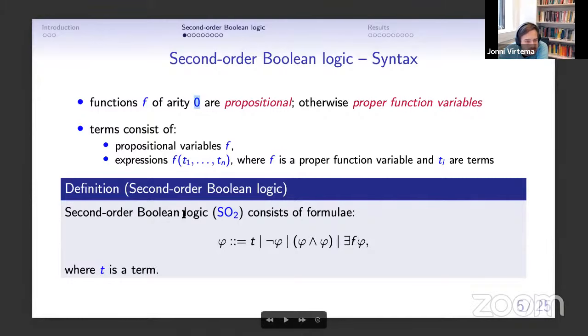And then the second order logic is just the syntax of second order logic. So we have quantification of these Boolean functions, and then we have Boolean connectives, and then we have these atomic statements, which are now these term constructions. And this is what we call SO2, or second order logic on Boolean domain.